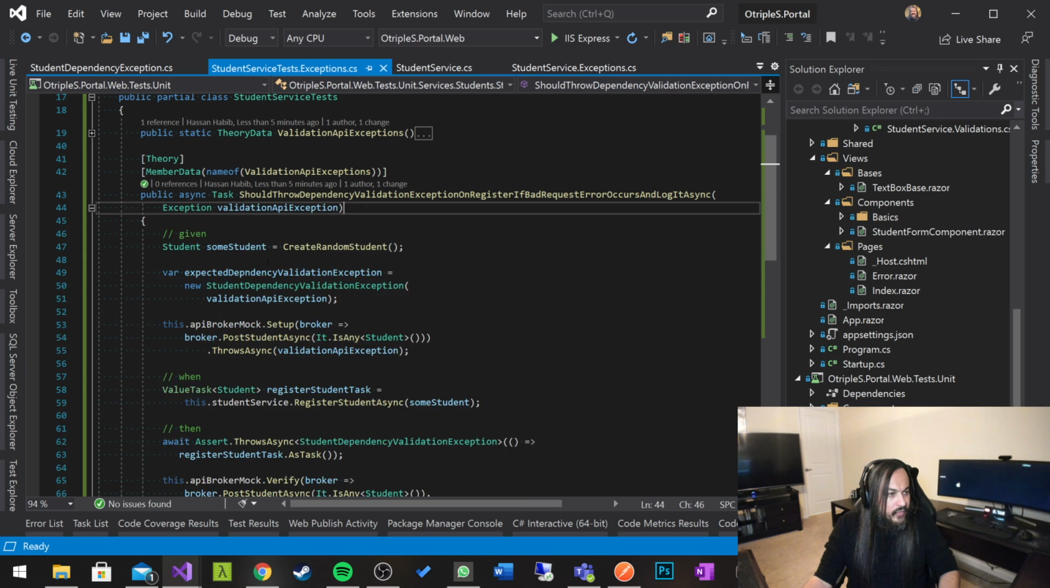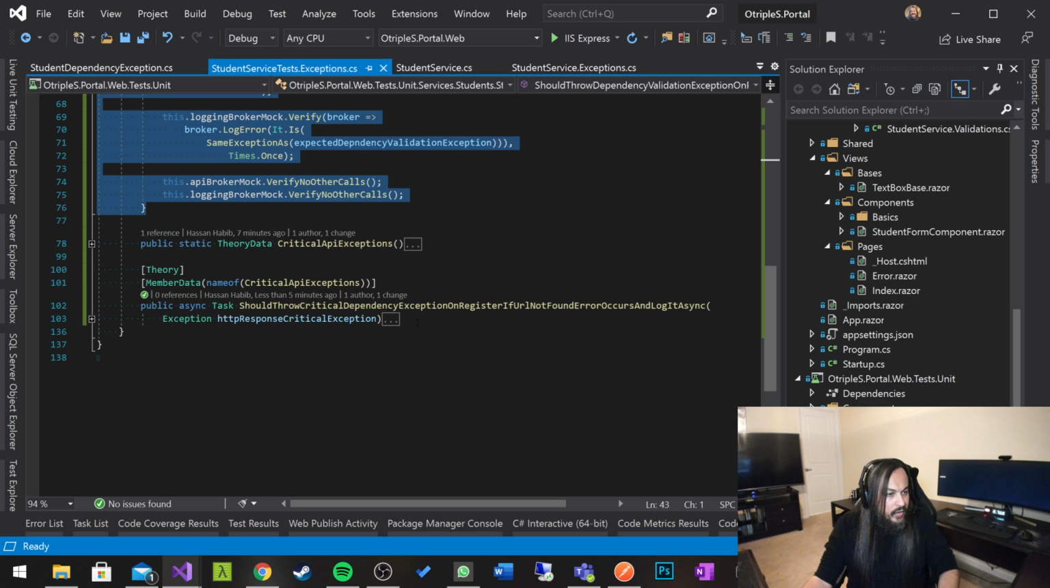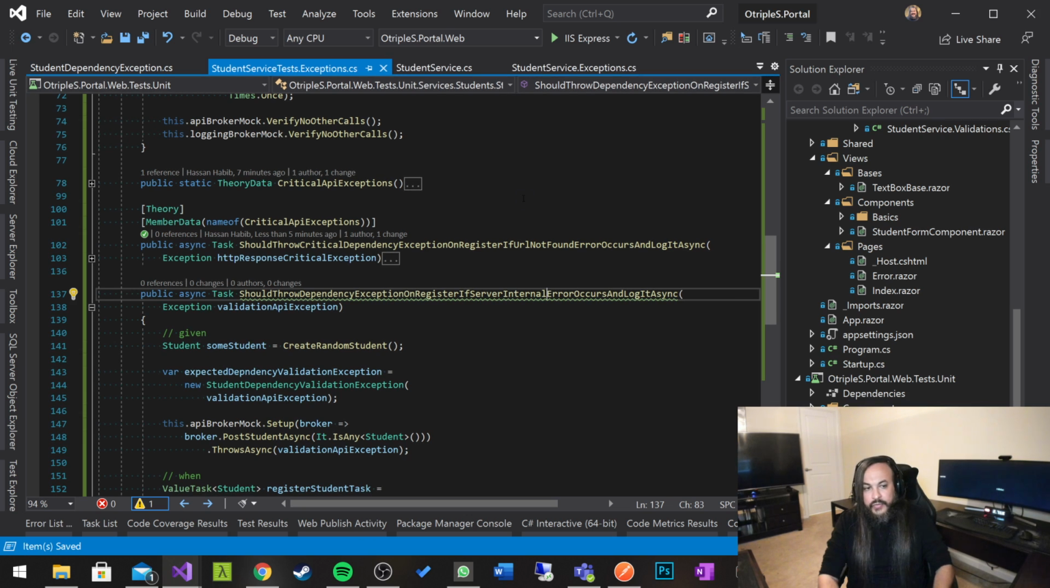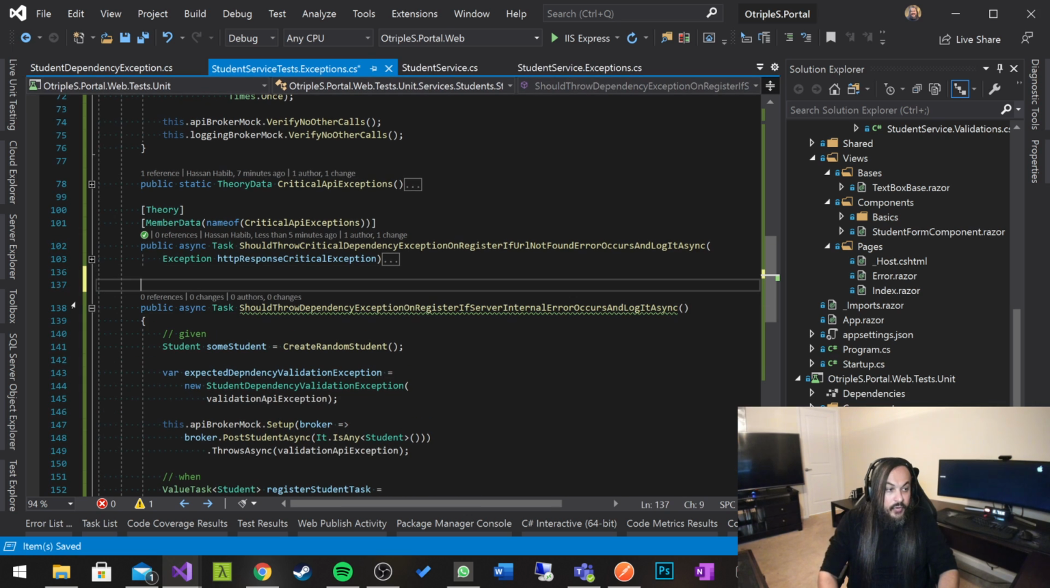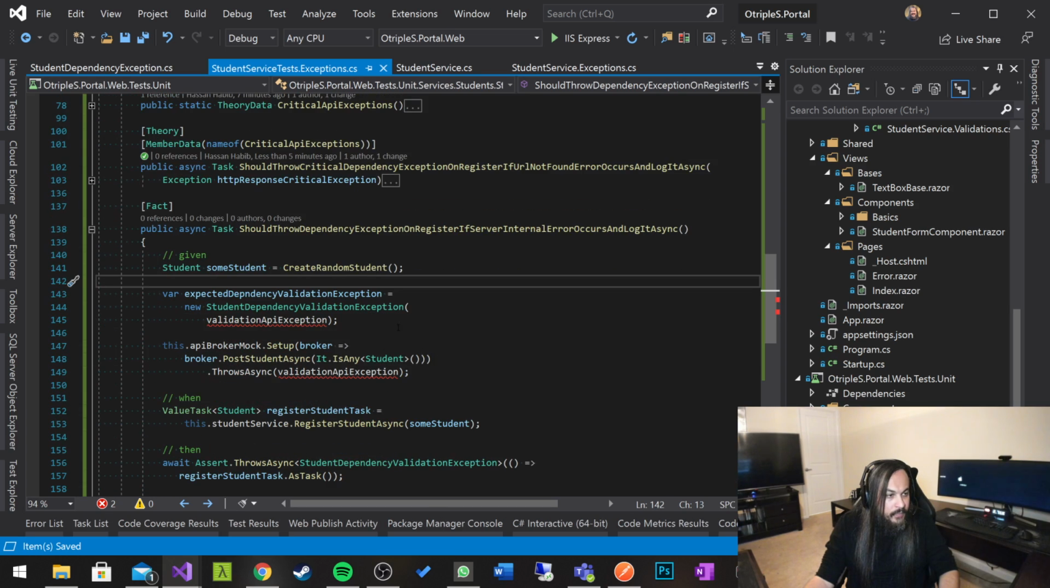Let's copy this one instead. Let's take this test here and go down here and say, should throw dependency exception on register if server internal error occurs and log it async. Obviously, you have a wide range of exceptions that you may need to take care of. For the purpose of this project and application, these seem to be very conclusive, in addition to a couple of more tests that we're going to add shortly. But okay, there's this guy.